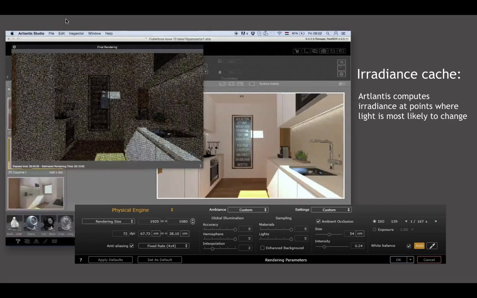So let's take a rendering, actually, and based on this rendering, let's follow up how Artlantis measures the light and how it senses, in fact. This is an interior scene, and while I was calculating this rendering, I did a screen capture, a video about the way Artlantis deals with this calculation. At the same time, I'm highlighting the rendering parameters for this image.